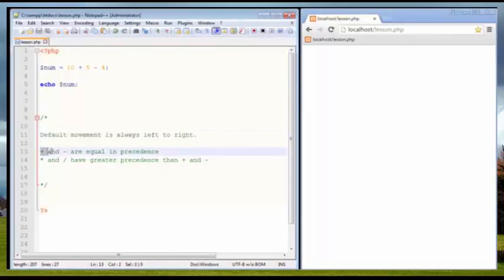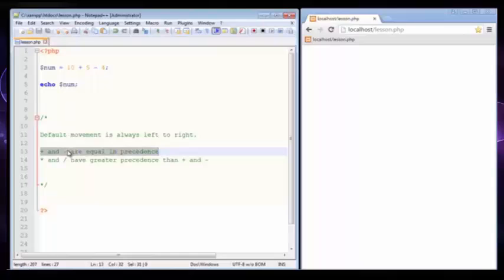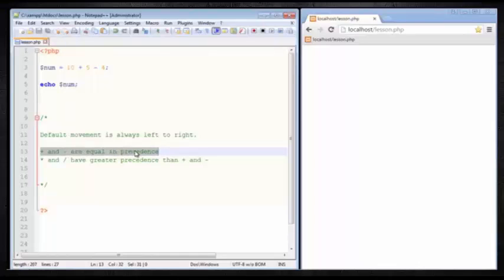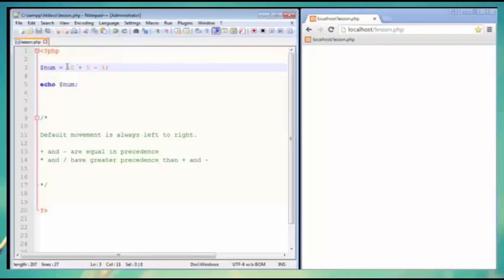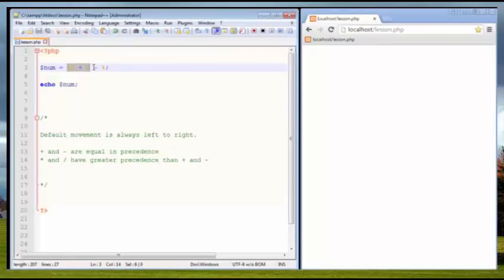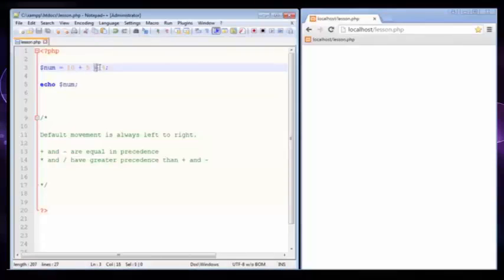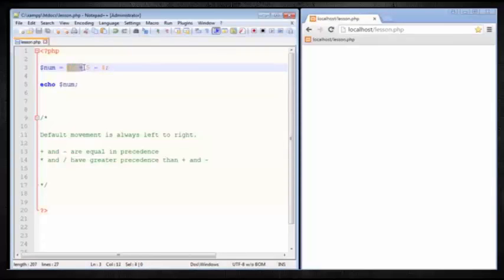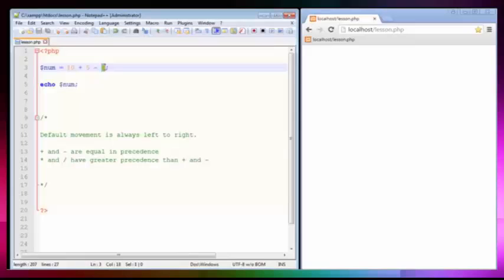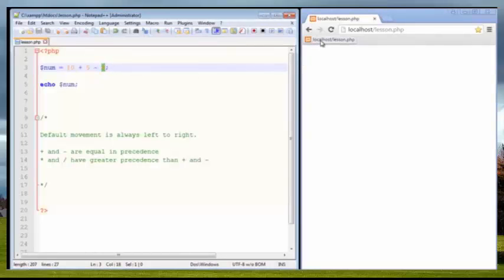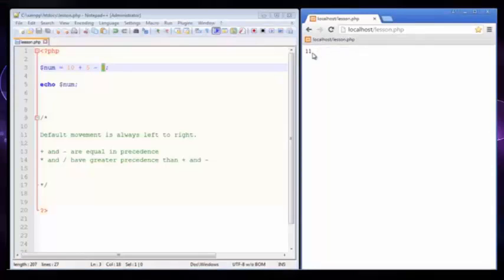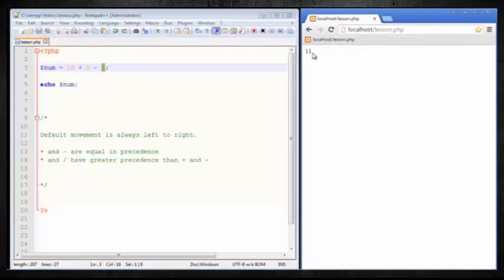Now you can see here also in the comments section I've put addition and subtraction are equal in precedence. And so let's start out with that. So we have a very basic expression here. We're just going to add 10 plus 5 and then we'll move further to the right and then subtract 4. So if this works correctly, 10 plus 5 of course is 15 and minus 4 is 11. So let's go ahead and load up our lesson.php. And you can see we got 11, which is what we expected.